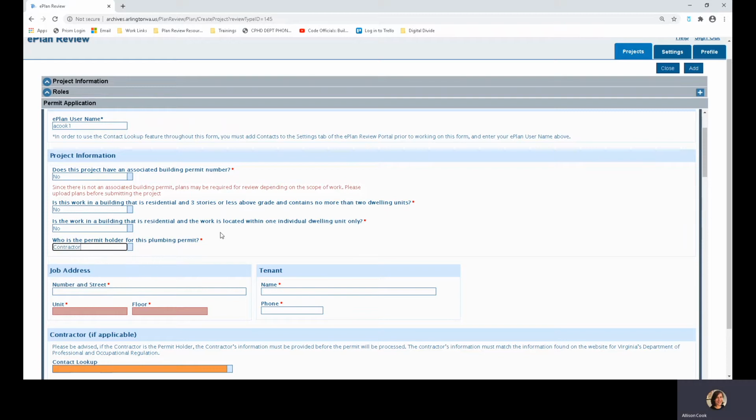You may have noticed that some fields have a red asterisk next to them. Those fields are required to be filled in order to submit the permit application. I'm purposely not going to fill out some of these fields to show what happens when we try to submit an application and questions are incomplete.